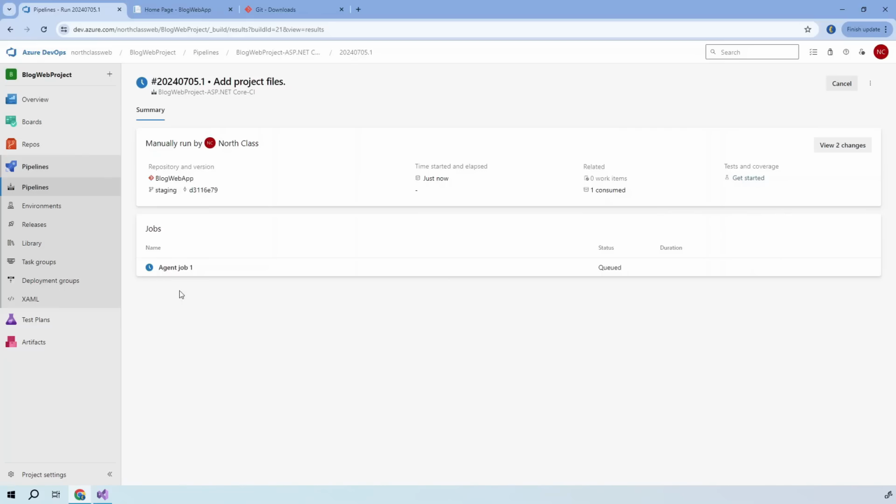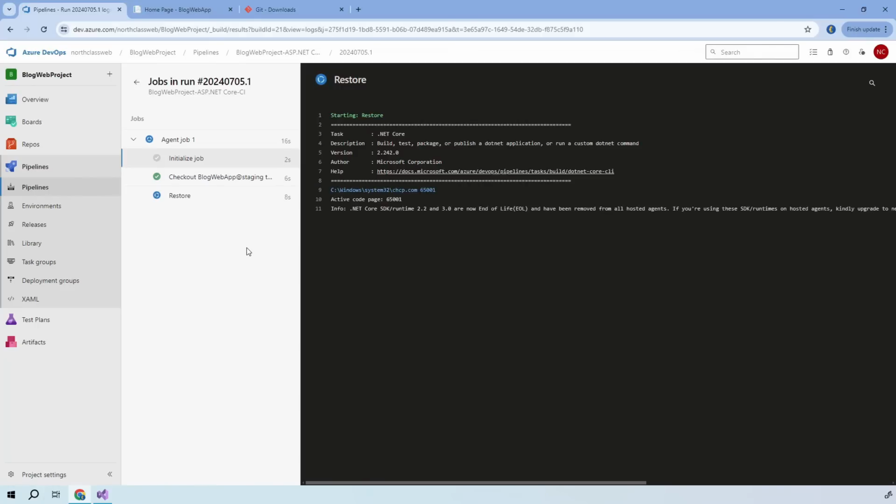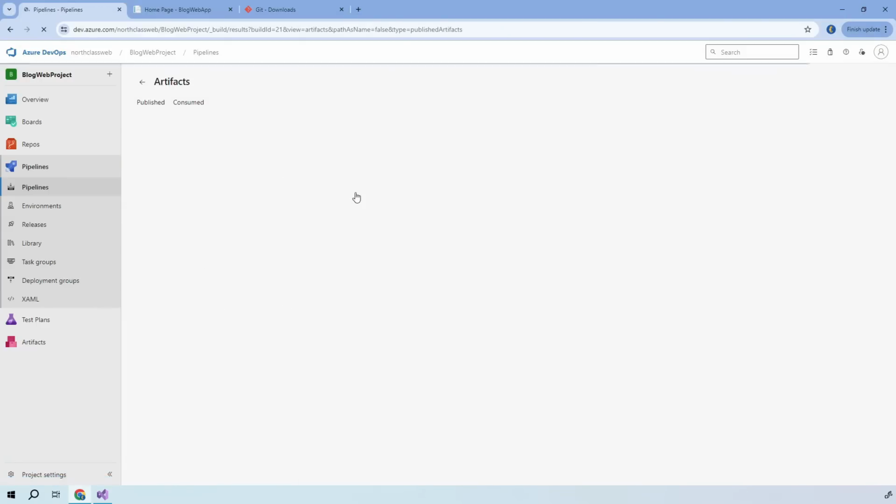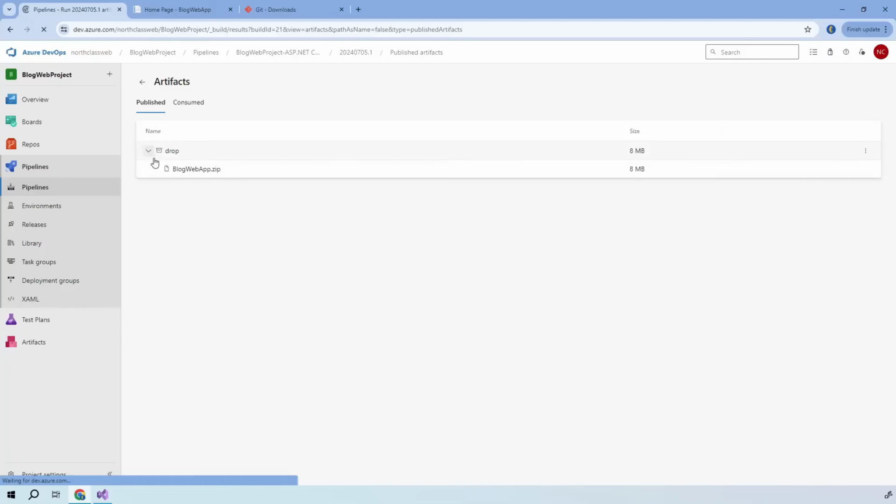I can see the agent job is ready. I will click on it. Here I can see the job has been started. Perfect. The build has been finished and I can see that I have one artifact here. If I click on that, I can see the drop folder here with a zip file that contains all the files that I need to publish to the staging environment.